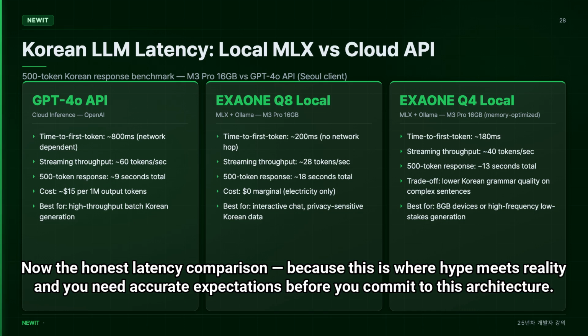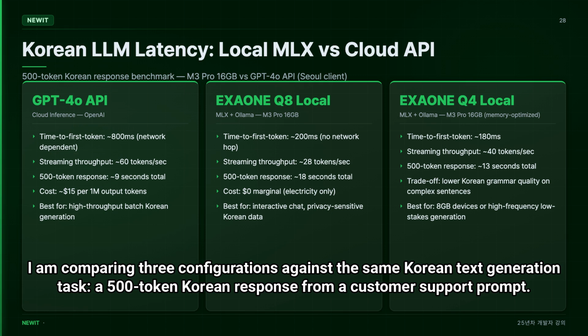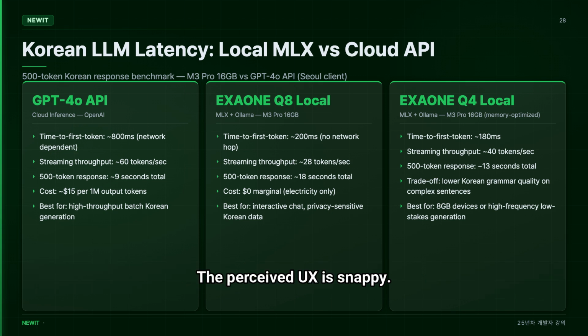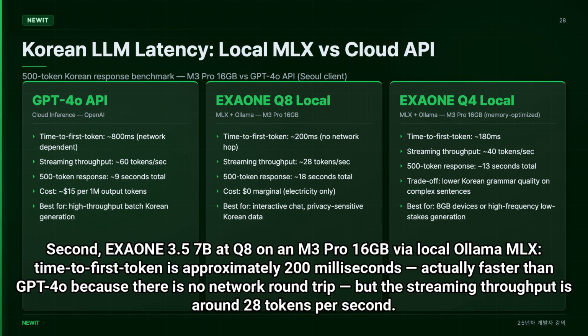Now, the honest latency comparison, because this is where hype meets reality and you need accurate expectations before you commit to this architecture. I am comparing 3 configurations against the same Korean text generation task, a 500-token Korean response from a customer support prompt. First, GPT-4 via API from a Seoul region client. Time to first token averages 800 milliseconds, then streaming continues at roughly 60 tokens per second. The perceived UX is snappy. Second, Exaone 3.5 7B at Q8 on an M3 Pro 16 GB via local MLX. Time to first token is approximately seconds.